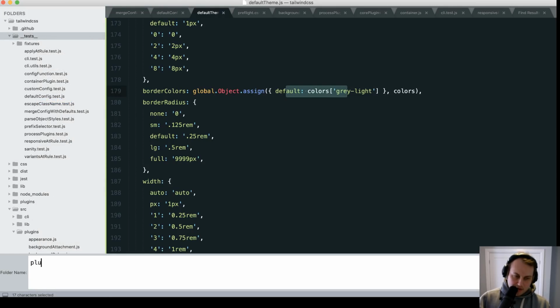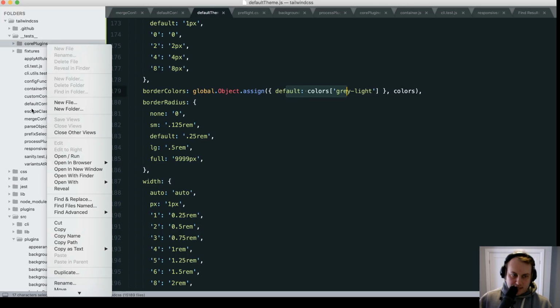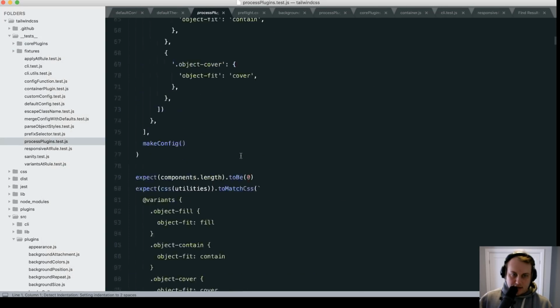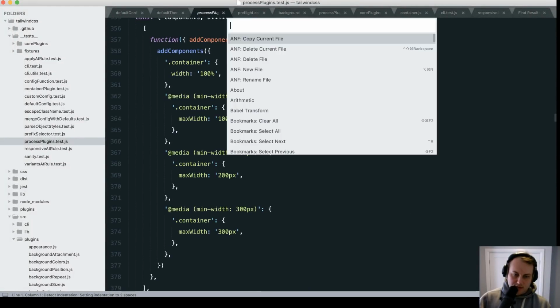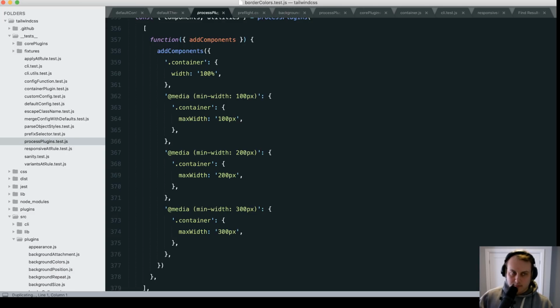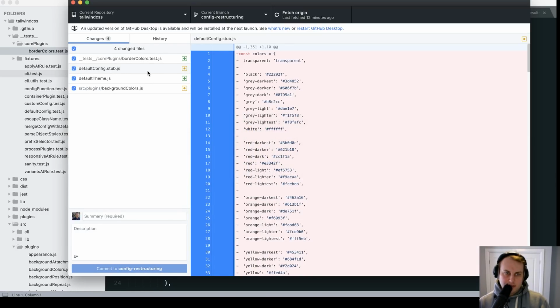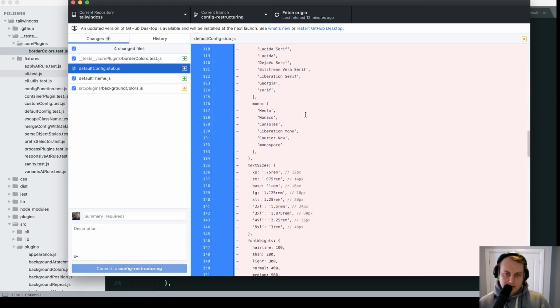So why don't I create a folder here called plugins, or core plugins maybe. And we'll write a new test file. I'm going to copy this process plugins test as a starting point because it's probably got some useful stuff in it. And we'll call this border colors. We'll just write this one first. Let's look at the GitHub and see what files I've messed up as I've just been talking about doing stuff.